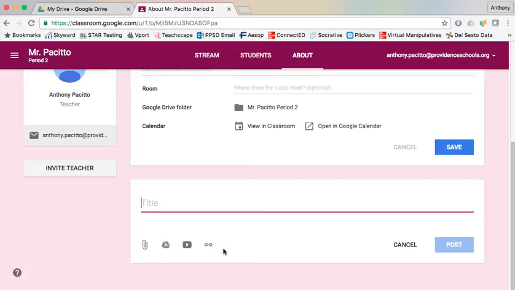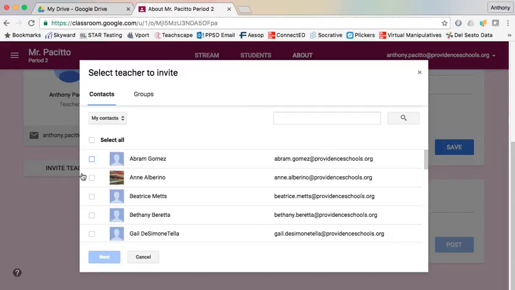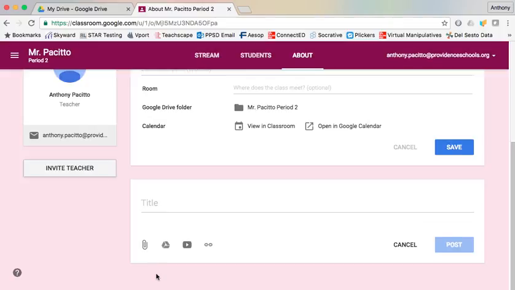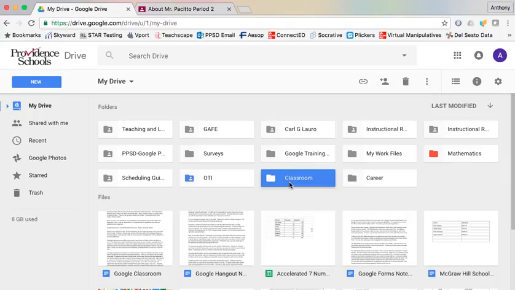If you have a co-teacher, you have the ability to assign additional teachers to your classroom. This will provide the other teachers with the same permissions as you have as the lead teacher. To do this, click on Invite Teacher. All classroom documents are automatically stored within your Google Drive in a folder called Classroom.